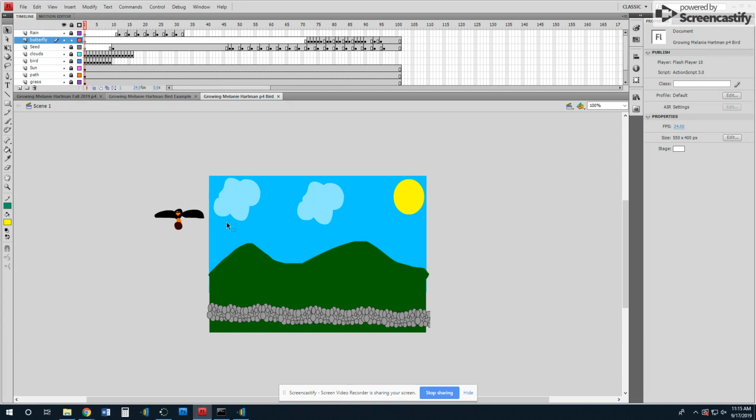Everything needs to be on a different layer. That bird is on a different layer than the seed. When we start drawing it over here, the seed is going to be right there, and then it starts growing on its own thing, and then the flowers and the butterfly, everything has to be on its own layer. If it's not on its own layer, it will not work.